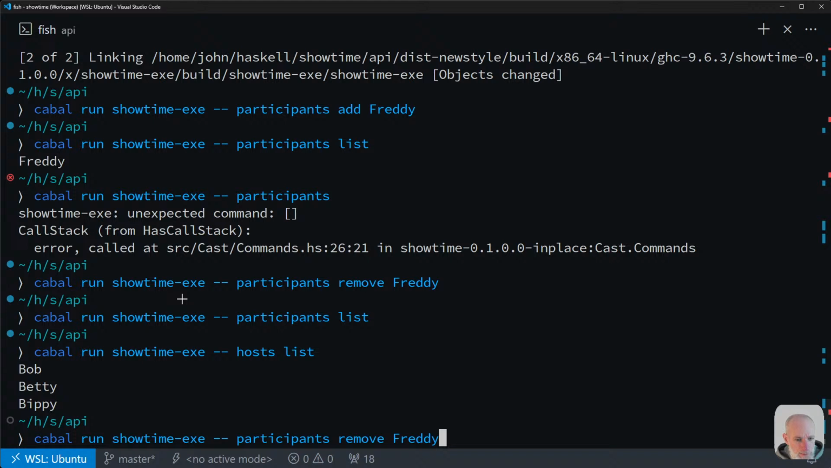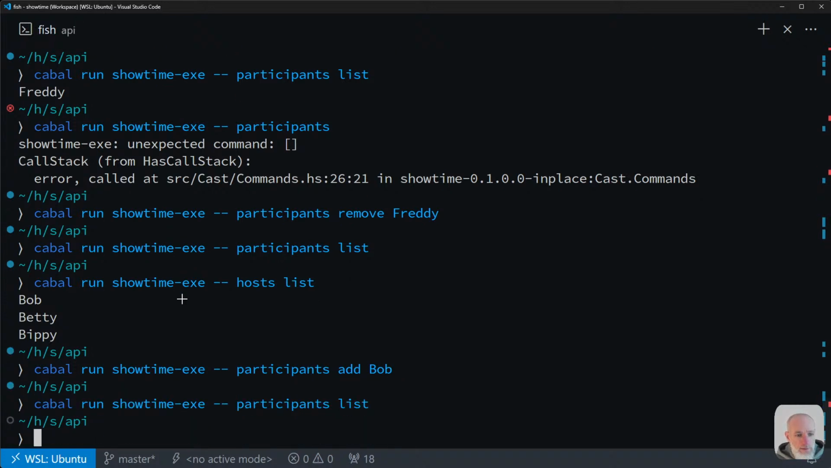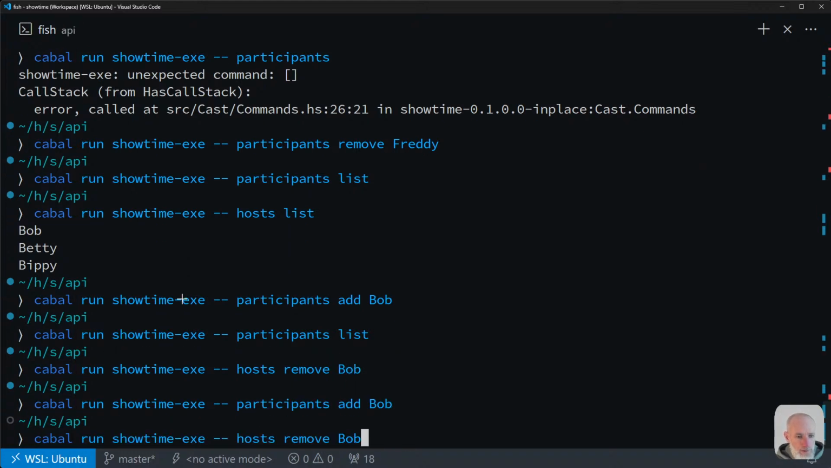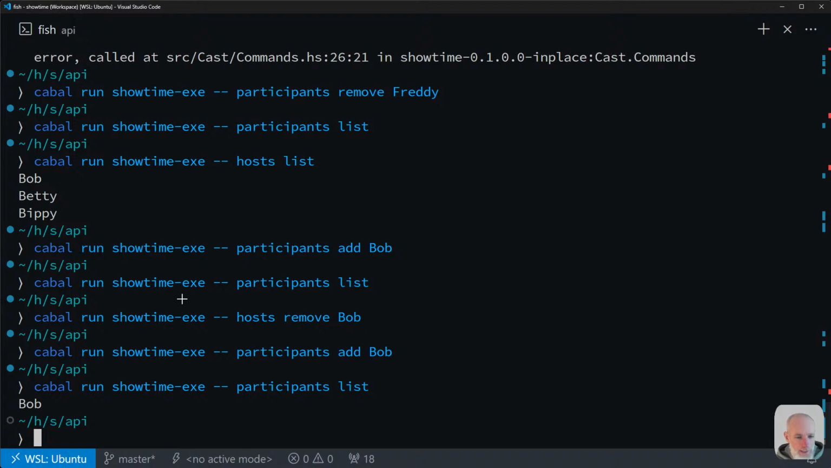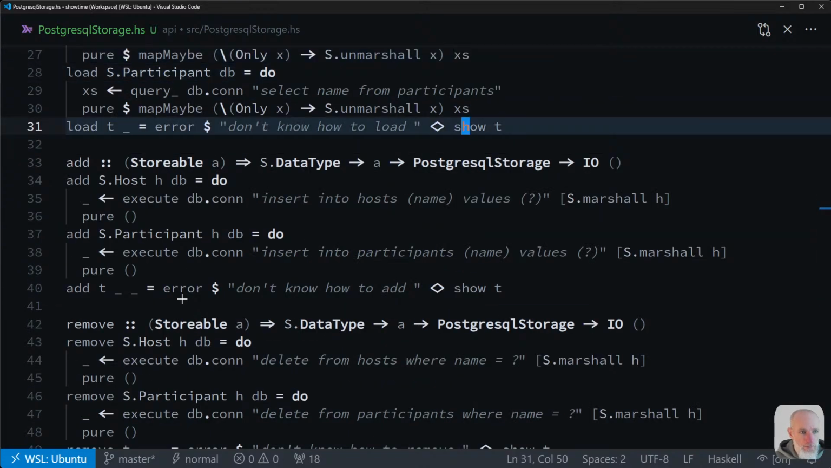so if I try and add a participant called Bob, this should do nothing because Bob is already a host. That looks correct. But if I delete Bob from the list of hosts and then add Bob as a participant, it should work. So hosts, remove Bob, participants add Bob, participants list, and there we go, Bob is now a participant. Okay, again there, so we got other things which are topics. I'm just going to repeat all this code, I guess.